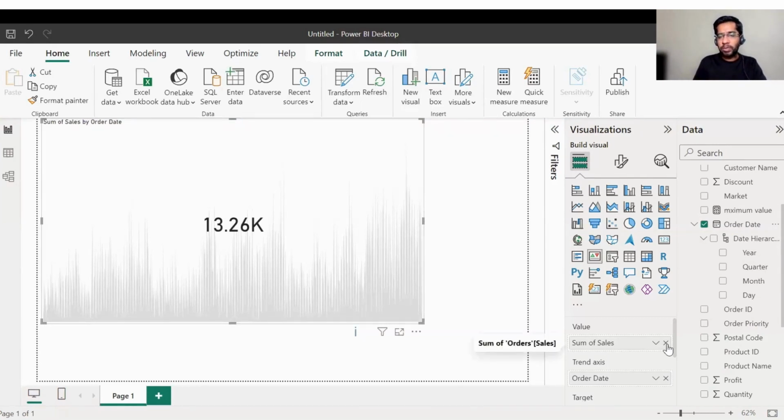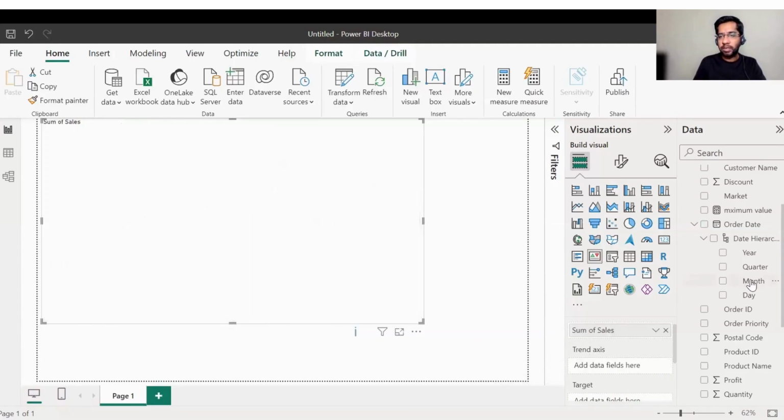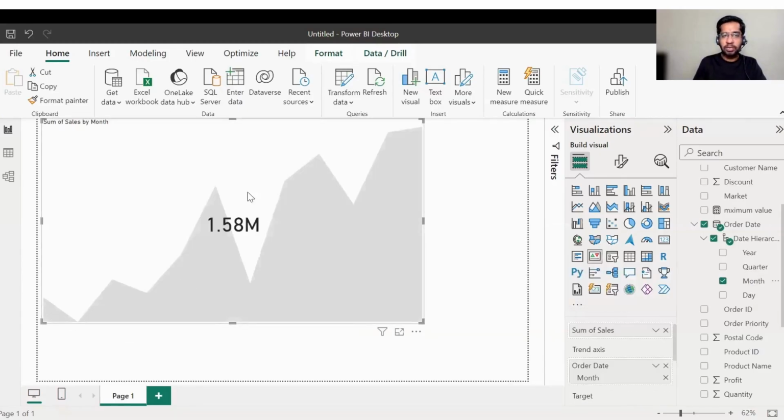Now, let's say I want to see it on a monthly basis. So what I can do over here is, in this trend axis, instead of this order date, I can just remove it and directly drag and drop this month over here. So you can see the monthly changes.